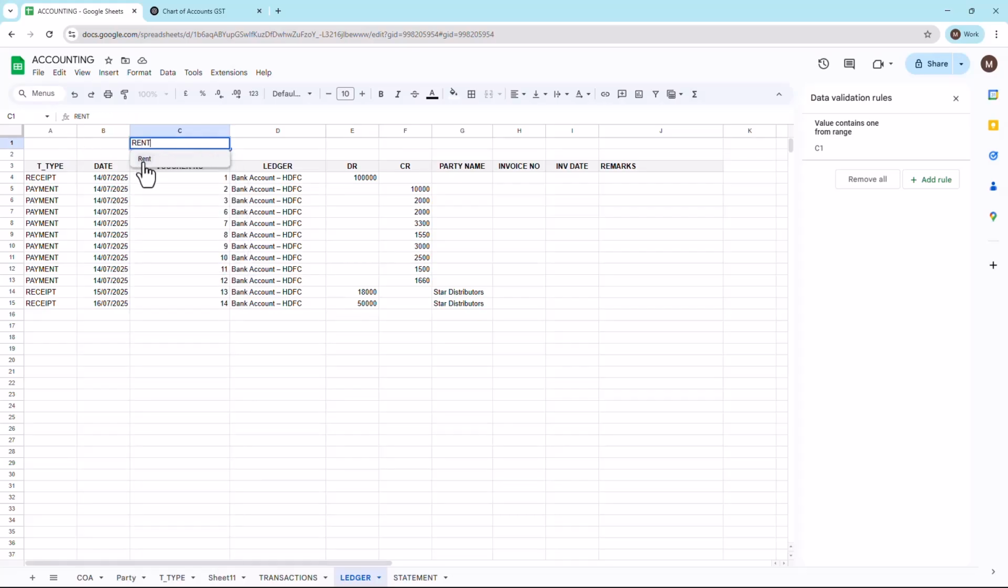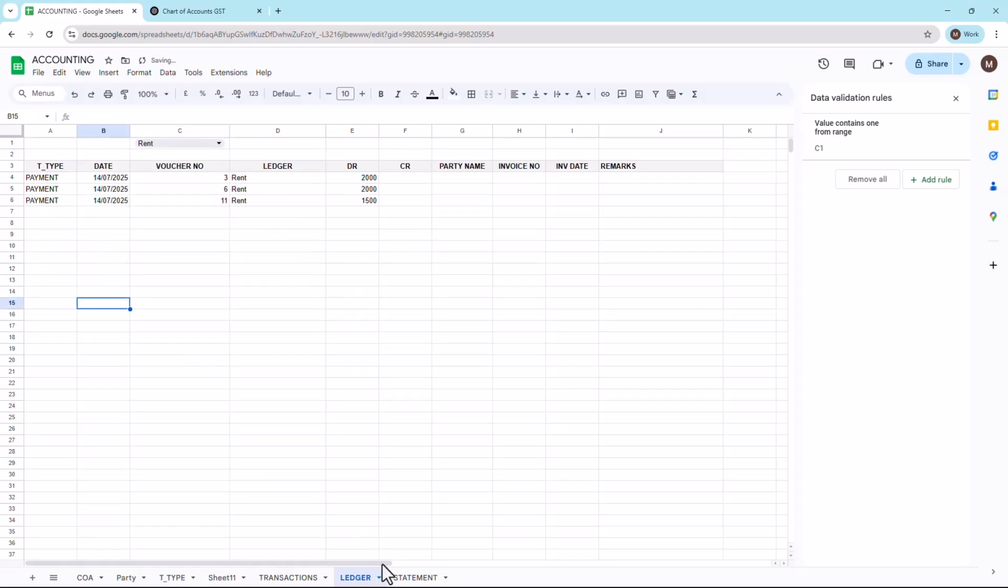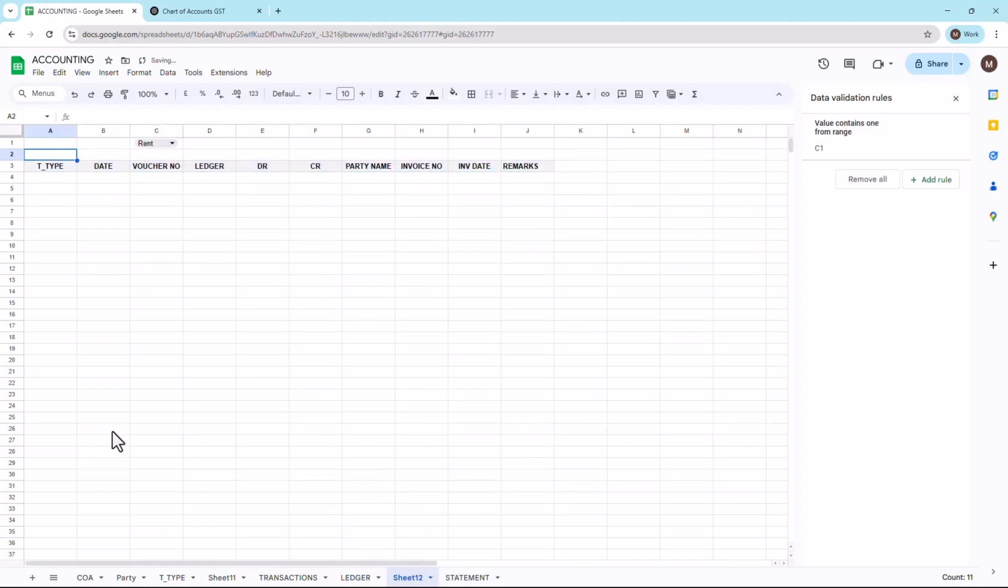To do this, we use the filter function in Google Sheets. This function helps us pull only the rows that match specific conditions. For example, let's say we want to display all transactions related to a specific ledger. In that case, we can use the following formula. Filter the range from column A to column J in the transaction sheet, where the ledger column, column D, matches the value in cell A1.